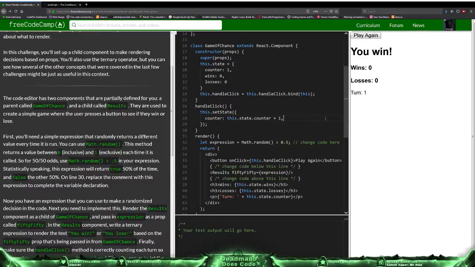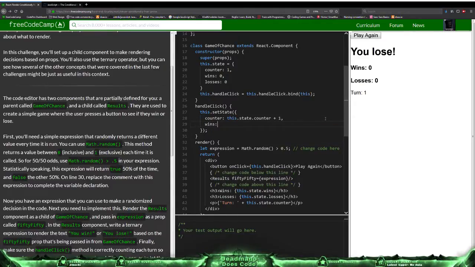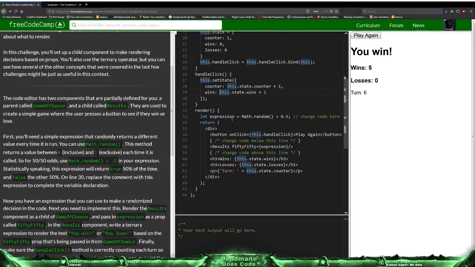Can we do a comma here and do wins? This dot state dot wins plus 1. Every time, yeah, you're going to keep incrementing wins. Except we need ternary. Can we do ternary in the state update? And we'll handle click. Oh, it gets more complicated, but basically we would have to pass the property to handle click so that we know if we won or not. Because that just increments the counter there. But that's cool.